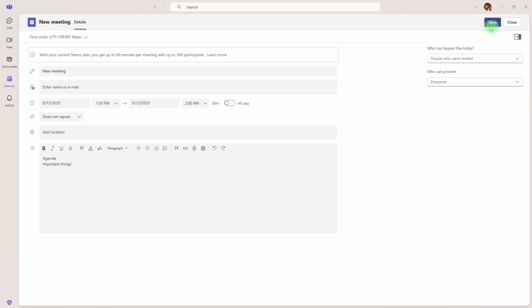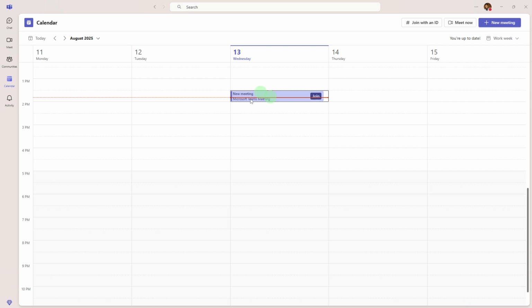Find the meeting in the calendar. Locate your newly created meeting in the calendar view.